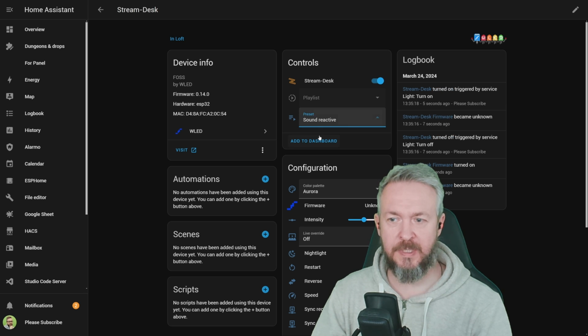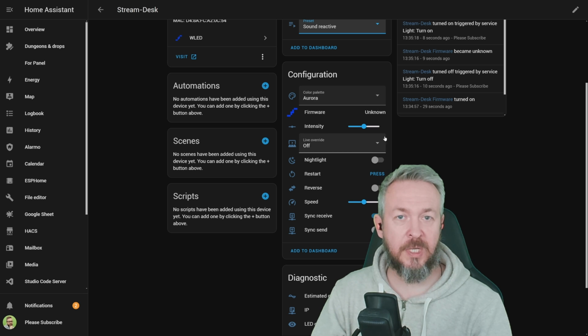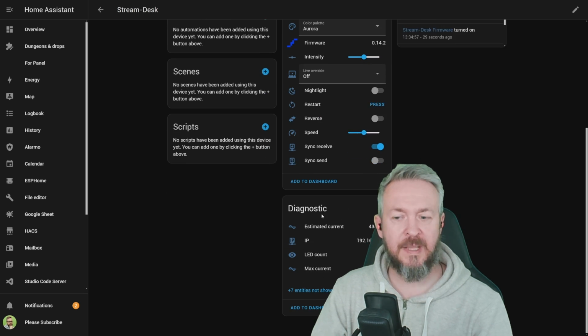You can select presets, color palette, check if you have the latest firmware or not, and set the intensity of the light. You can turn on the night light that automatically turns the light off after, for example, 30 minutes, restart the board, reverse the effect, and change the speed. You can receive sync requests, or you can send sync requests. And there are some diagnostics such as estimated current used, IP address of the device, LED count, and the max current that is enabled for this device.